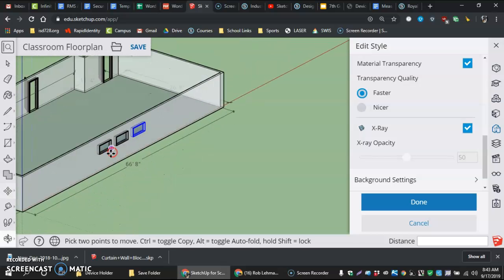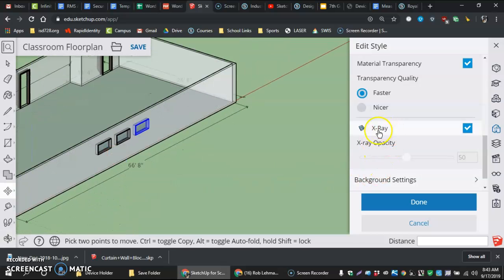Remember to turn your X-ray off if you don't like the way it looks, I guess, basically. It allows you to see through the walls. It can be frustrating, but sometimes also essential.